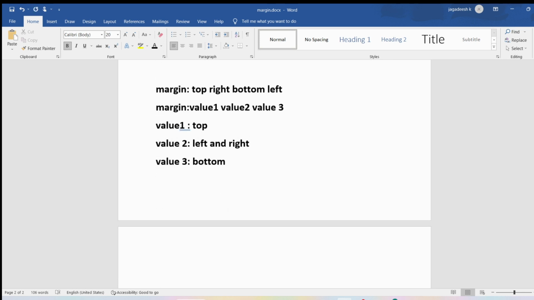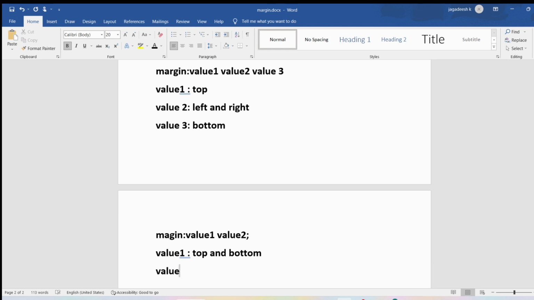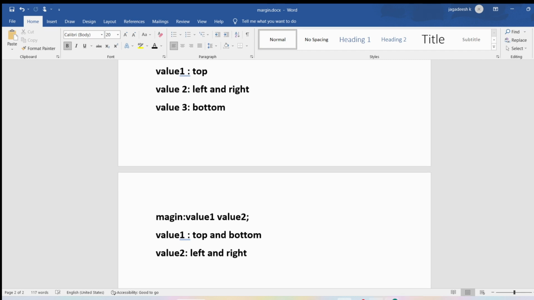Suppose if I provide only two values, so if I write margin, value 1, value 2, ending with a semicolon, then value 1 will be considered for both top and bottom, and value 2 will be considered for left and right margin. So the first value will be considered for the top margin and bottom margin. The value 2 will be considered for the left and right margin.